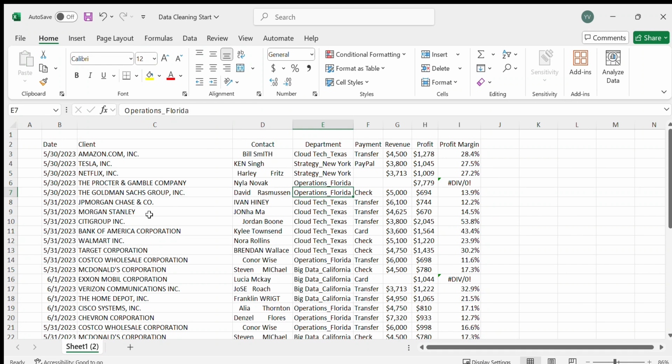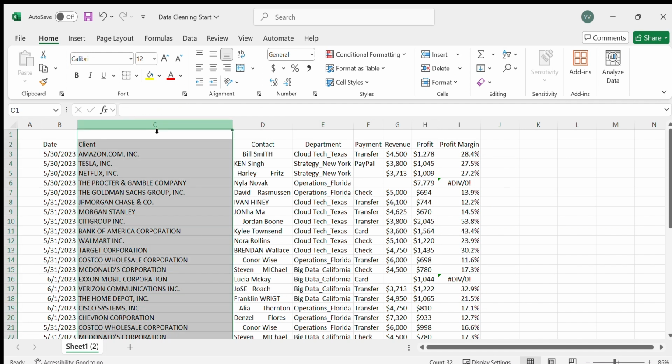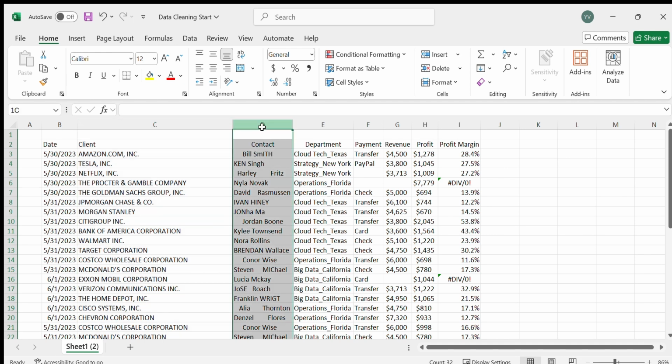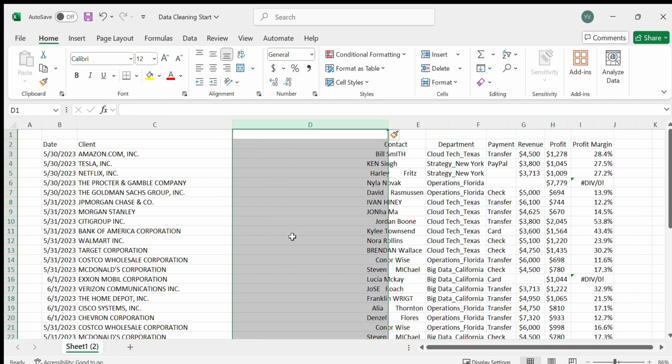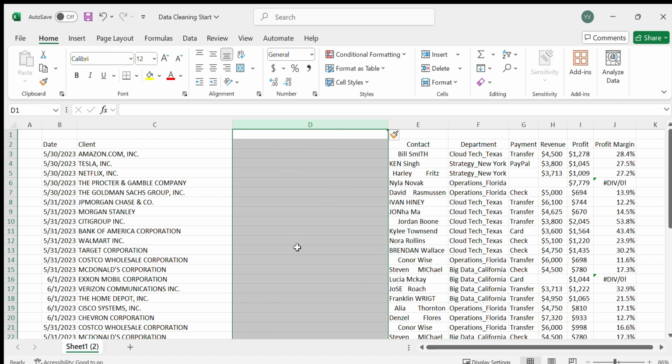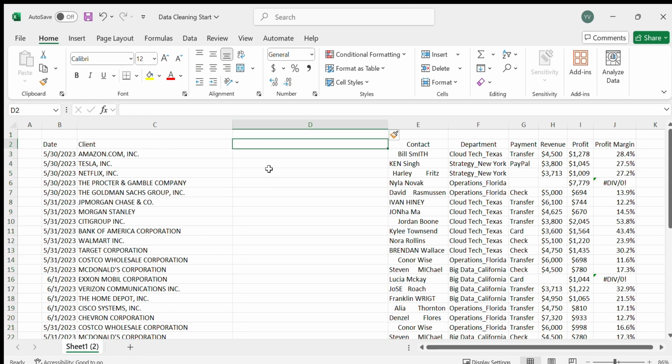Alright, continuing with our client column. Let's say I want to add a new column here. How can you do that? You just need to click here and click Insert. This way the new column is created, and you can write anything under it.